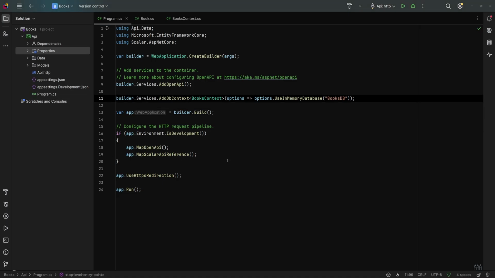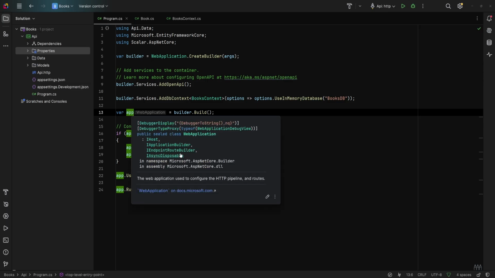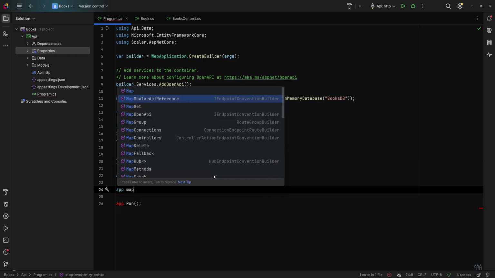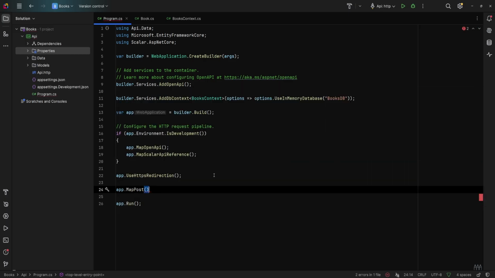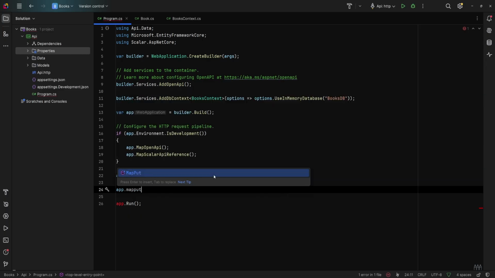So next we'll be adding our CRUD endpoints. That means we'll be creating endpoints for creating books, getting books, updating and deleting books. We can define them right here inside the Program.cs because of the way Minimal API works. We use extension methods on the IEndpointRouteBuilder. And the app is a WebApplication which inherits from the IEndpointRouteBuilder. So we can call those extension methods on the app instance. So we can do things like app.MapGet, MapPost, or MapDelete. So all the HTTP verbs are available, MapPut.